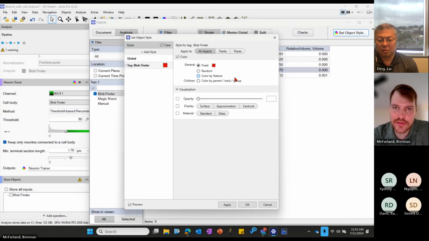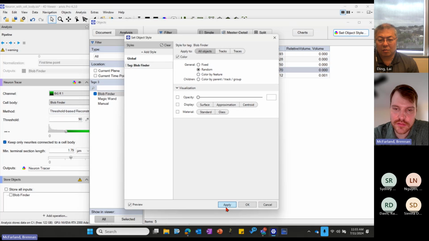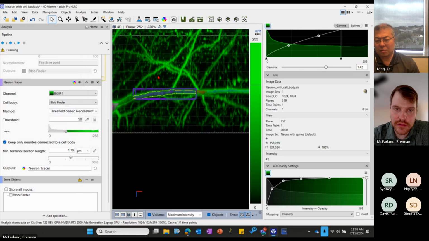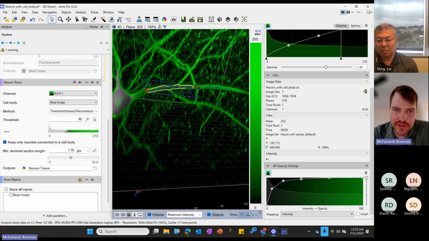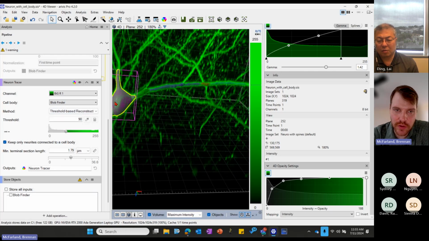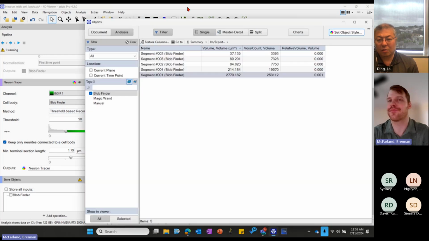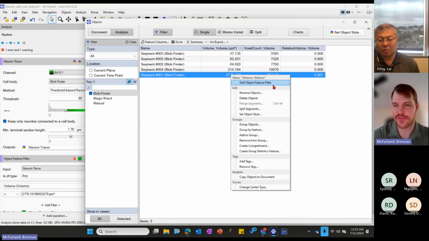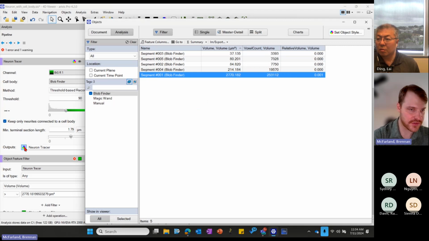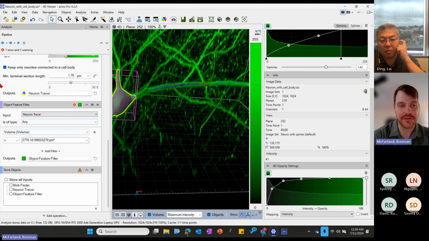Okay, so let's do this randomly. So we have these different chunks and we only want the cell body. So one thing we can do, aside from fixing up that pipeline, is add a filter to this. One of the easiest ways to do it is just find your object of interest, right click it, and then hit add object to feature filter. And then it's going to add it in right here.